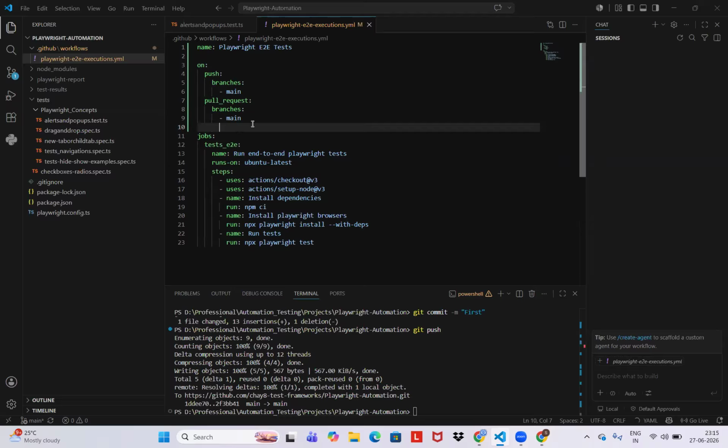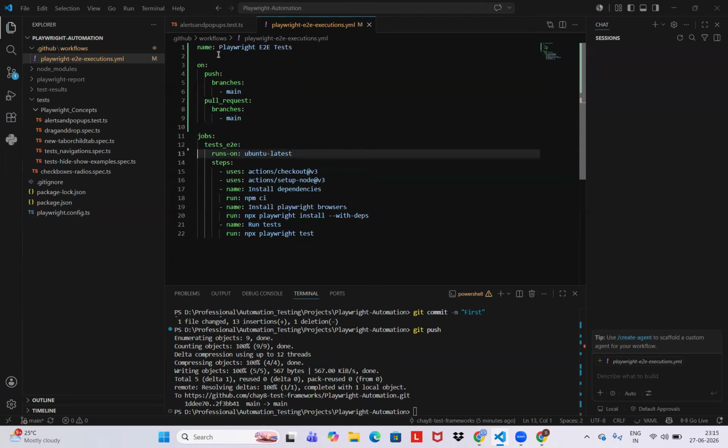jobs, test end-to-end. Now we don't require this name. Okay. Already we have provided the name, right? Runs. It should run in the runs-on environment, latest.